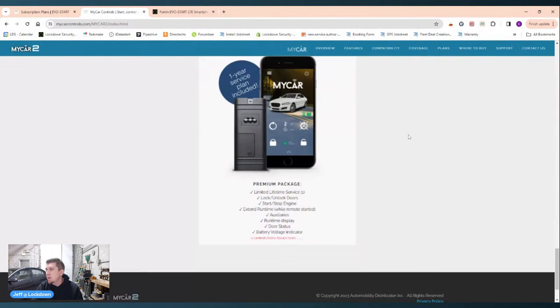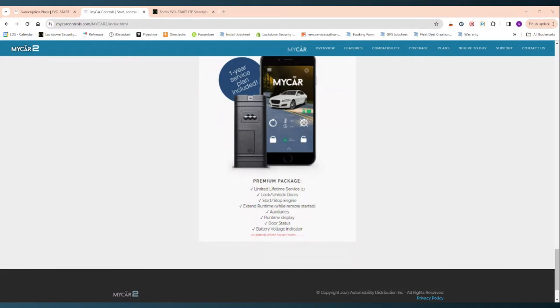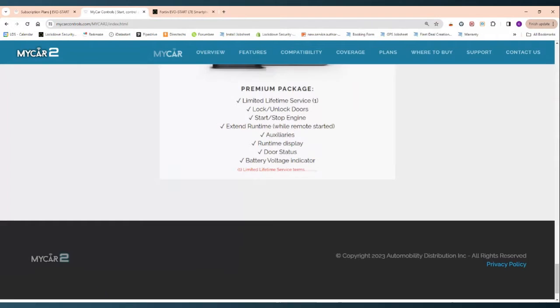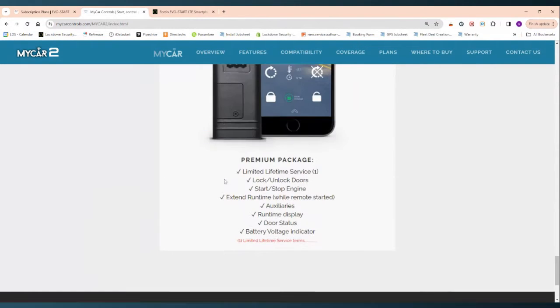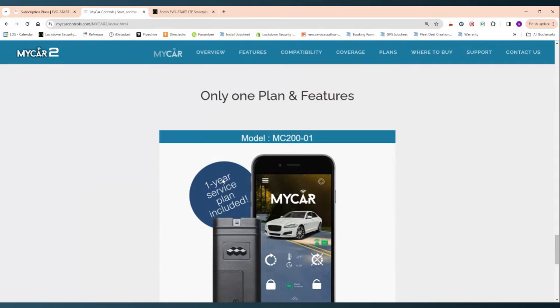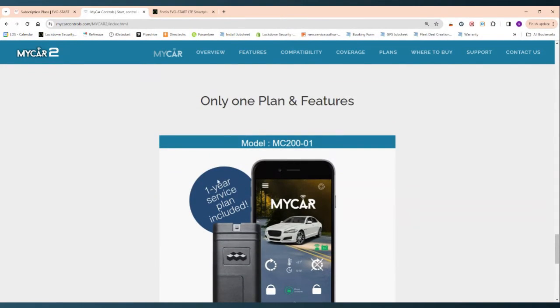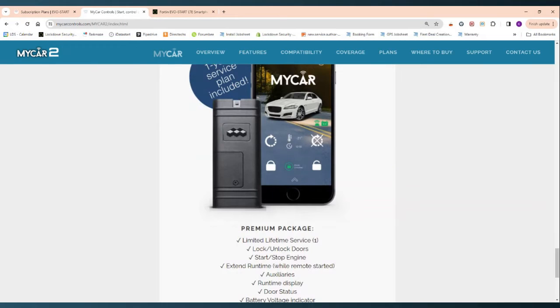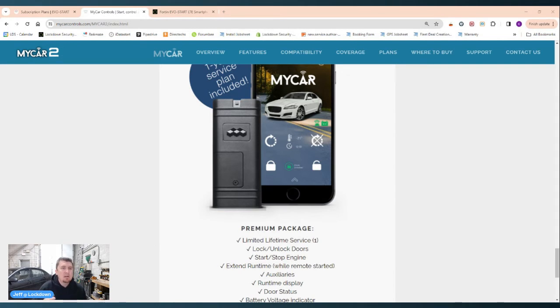So effectively what you get with this one, I'm just going to make the screen a little bit bigger so it's easier for you to read. And I will zoom in. So you can see essentially when you purchase the MYCAR2, the MC200-01, it says that you get 1 year service plan included, but essentially it's a limited lifetime service. So what that means is that for the life that you own the vehicle that the MyCAR2 is installed in, you will have a lifetime service plan, meaning you don't have any subscription fees to pay.